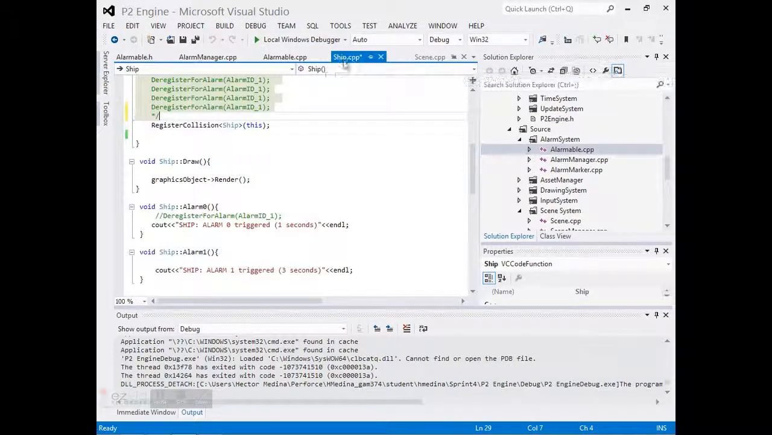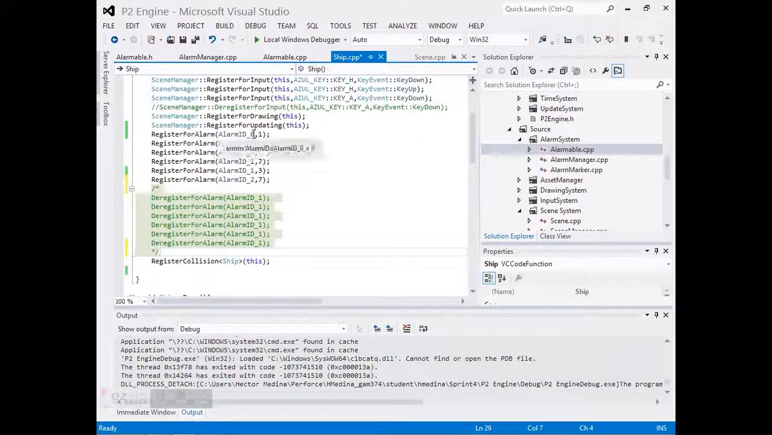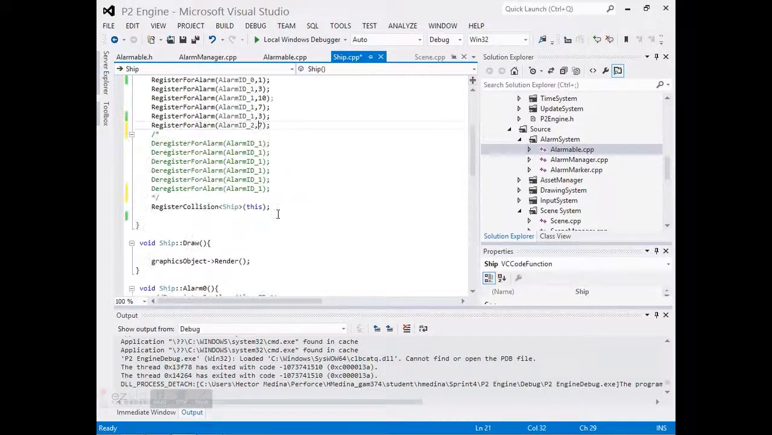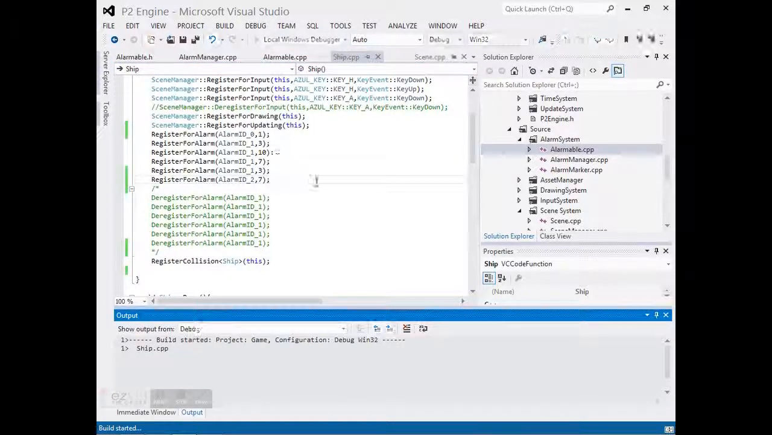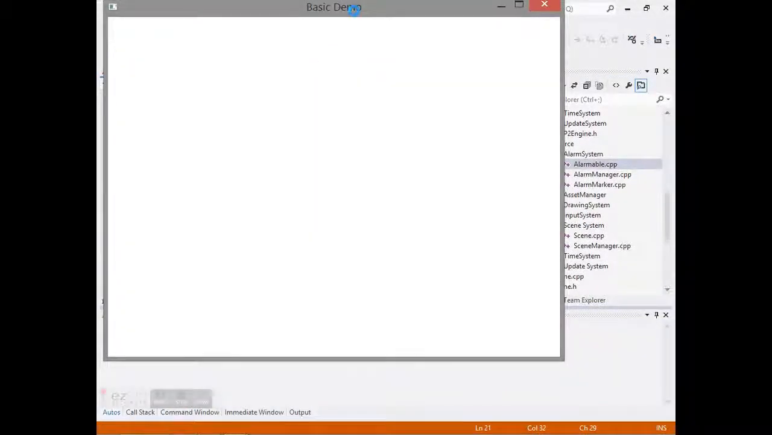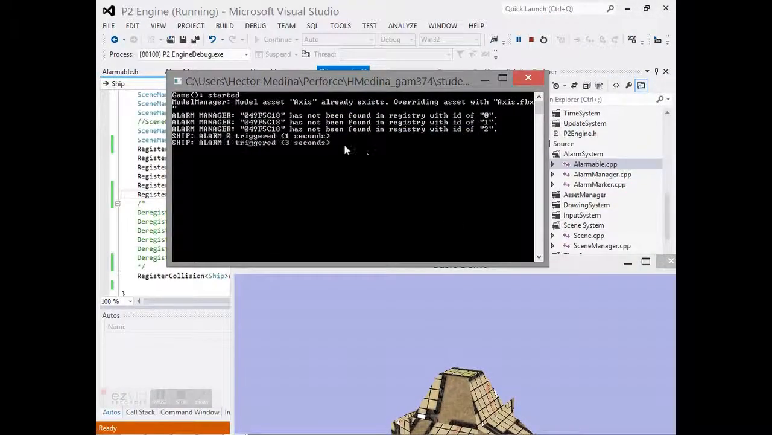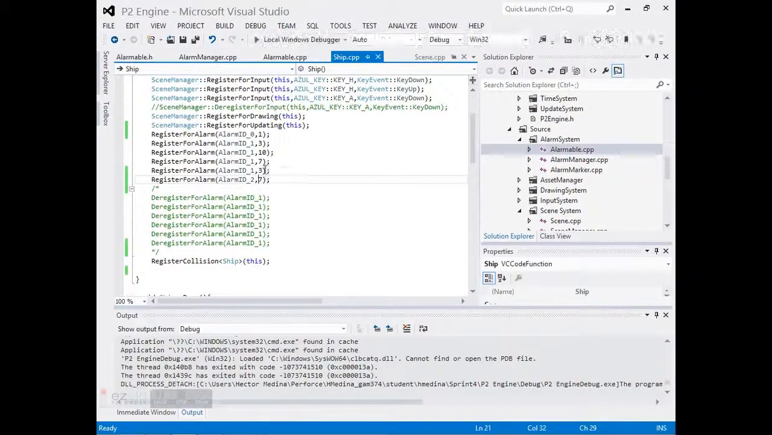Just to show that it works, I have alarm 0, which activates in 1 second, alarm 1, which is overwritten and will activate in 3 seconds. And the last one, which is alarm 2, has no callback, so nothing will happen. So you'll see 1 activated in 1 second, then 3 seconds, and then nothing. So that's the first one, and then the 3-second one, and nothing.